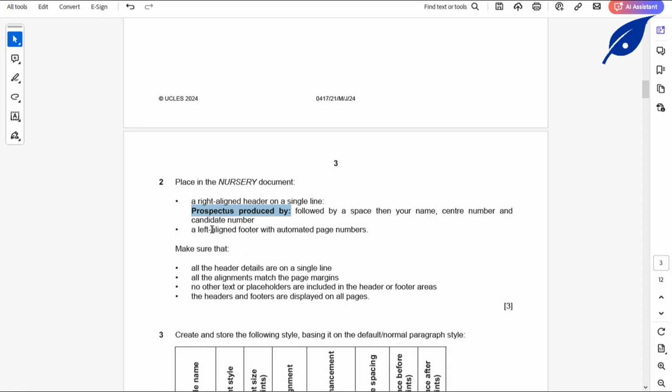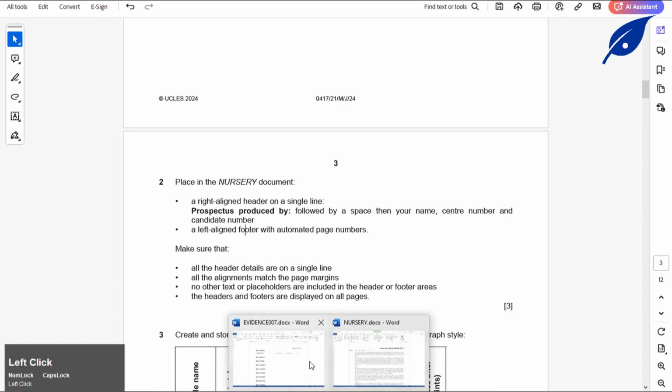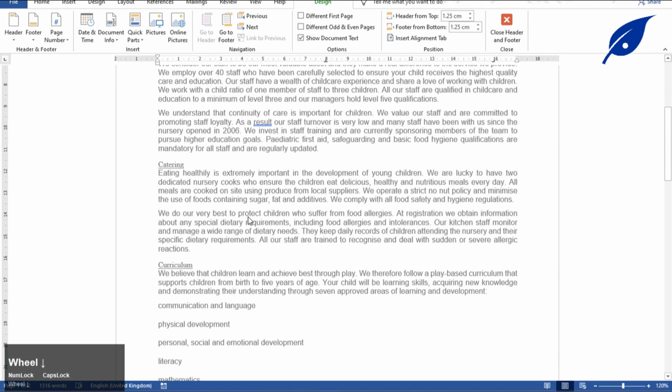The next aspect is a left aligned footer with automated page numbers. So we'll go there and create the footer. We'll scroll down.